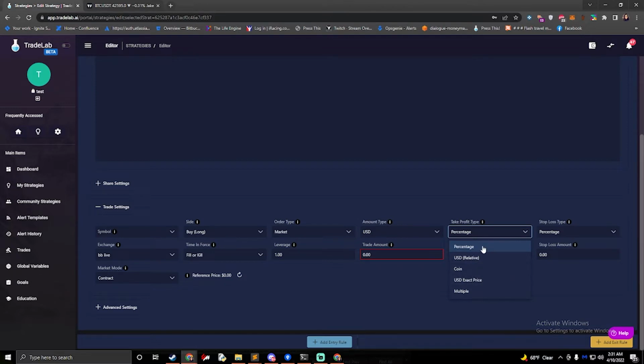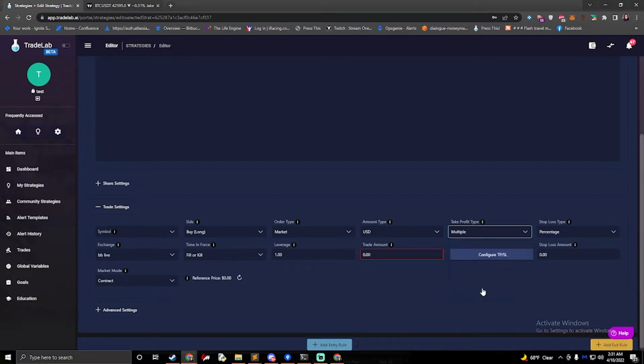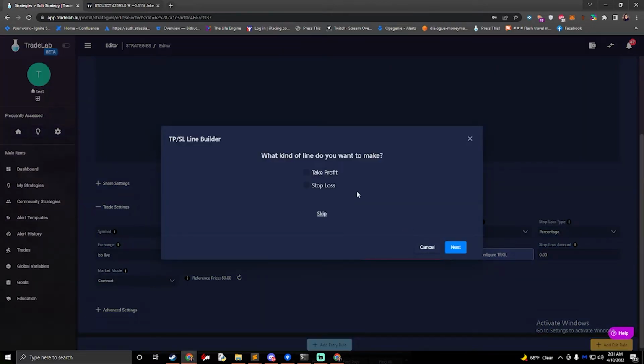But if we wanted to set up multiple lines, if we wanted to set up a DCA or a take profit ladder, we can do that with the multiple option. So if we click on multiple, it changes to a button and we can click on the button and that'll pop up the TPSL line builder. So this is a wizard that walks you through a couple different steps to figure out how many lines you want to set up and what type of lines they are.